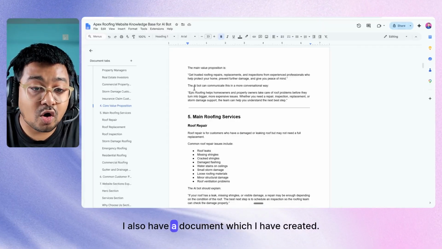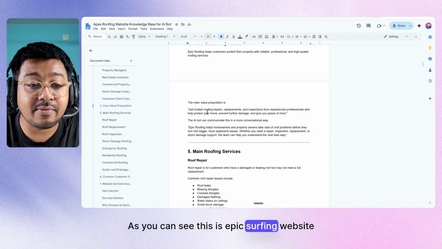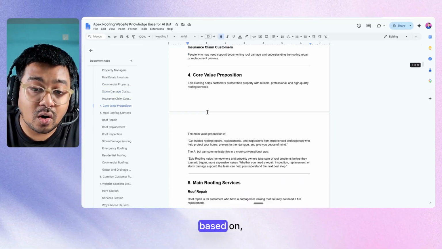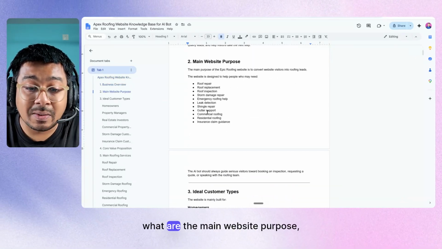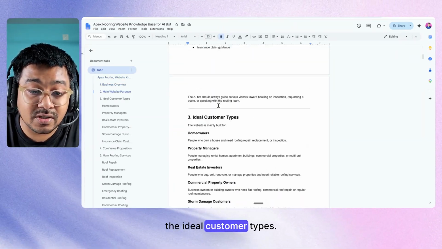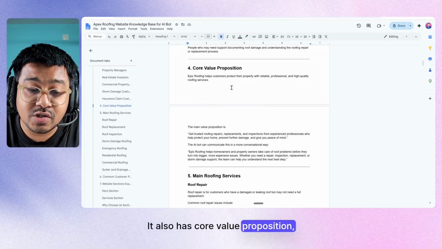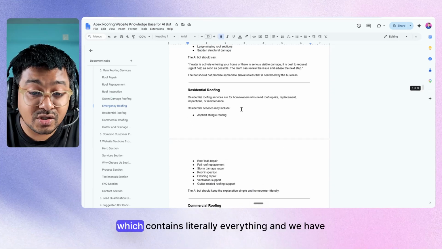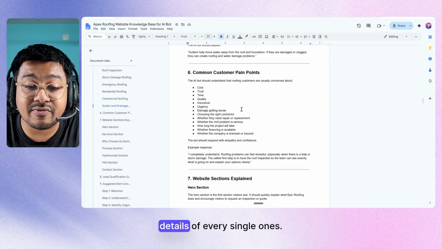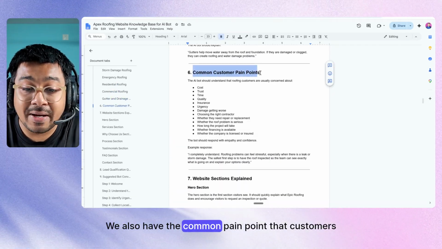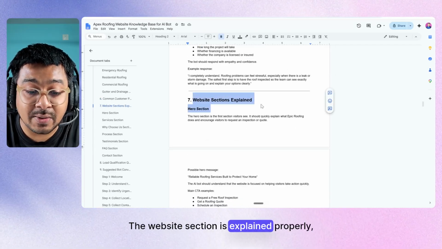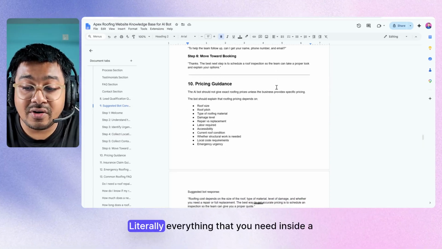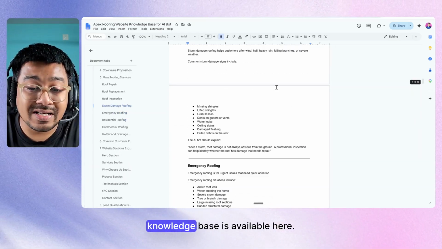Apart from that, I also have a document which I have created. As you can see, this is the Apex Roofing website knowledge base for the AI bot, and this knowledge base has literally everything: the business overview, the main website purpose, the ideal customer types. It also has the core value proposition and the main roofing services that we are offering, which is super important, with details of every single one. We also have the common pain points that customers face, and the website sections are explained properly. So yeah, there's a suggested bot conversation flow, literally everything that you need inside a knowledge base is available here.